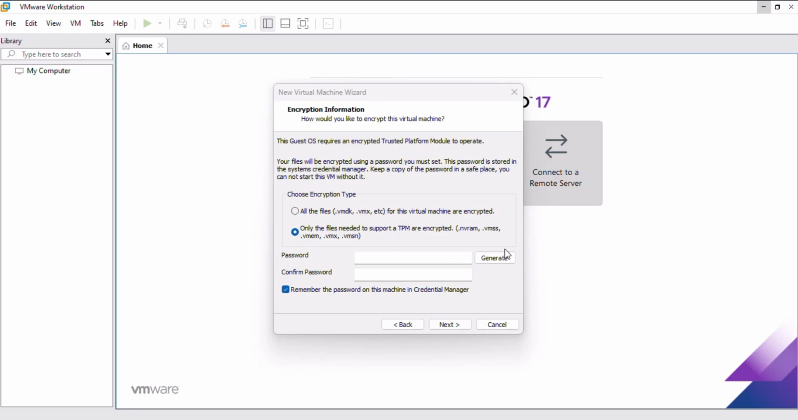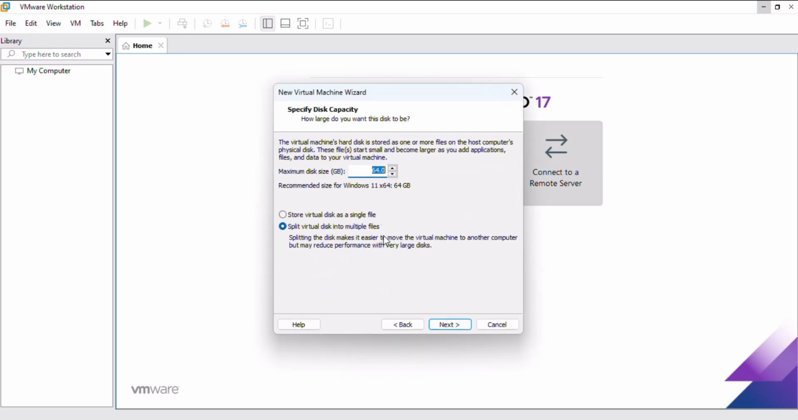Here you have to generate the password for your VM file. So click on generate, then copy this and save this password. Click on next. Here you have to define the maximum size. I am giving as per my disk space. I am giving 150 GB. 64 GB is the recommended one. You can give 64 GB.